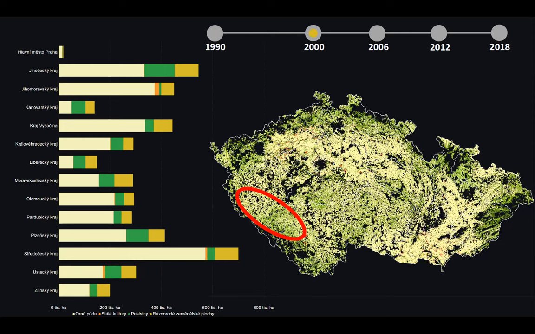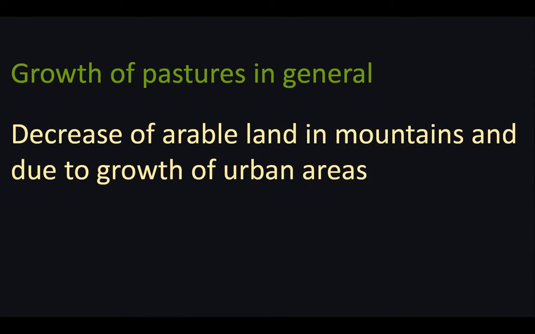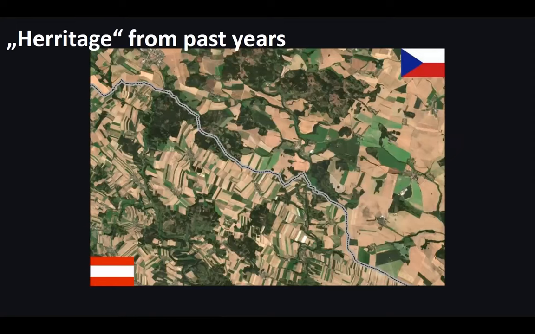The change between 1990 and 2000 showed changes of agriculture land into the pastures. This can be observed until 2018. So this is like a general trend. Another trend is growing of pastures in general, and another trend is decrease of arable land in mountains, which is something that is clear, and also a small percentage of arable land is getting lost due to the growth of urban areas.